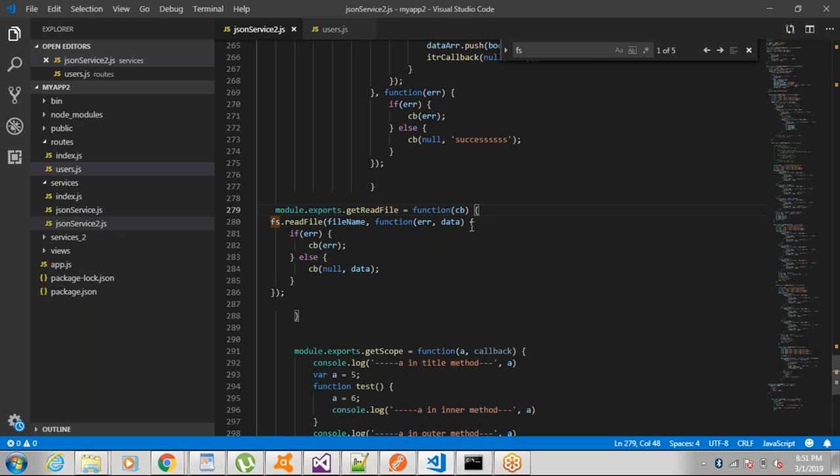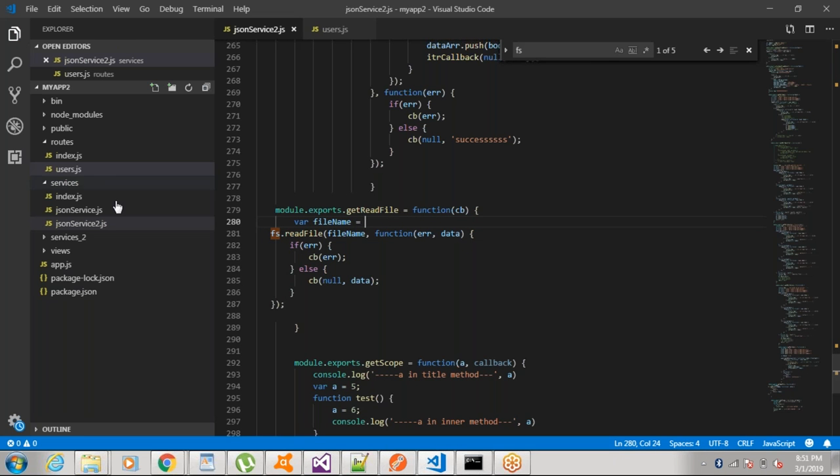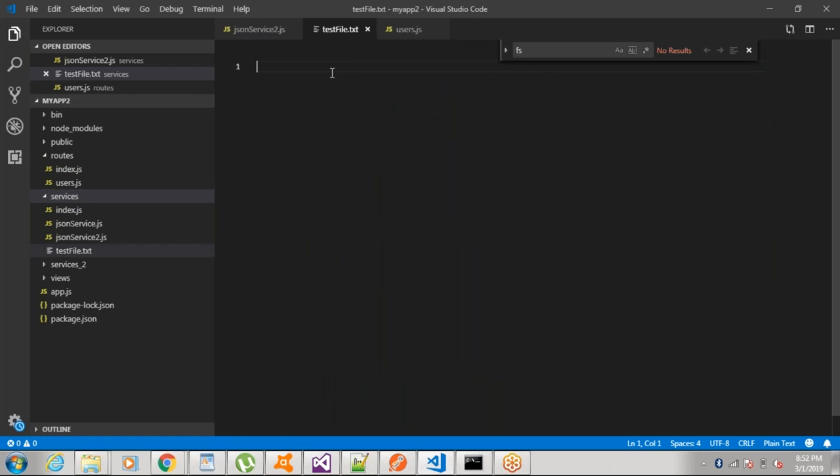So here, variable file name equal to, I need to give a file name. Before that, let's create one file inside here. This file name is test file .txt, a normal txt file. So let's have some content here.